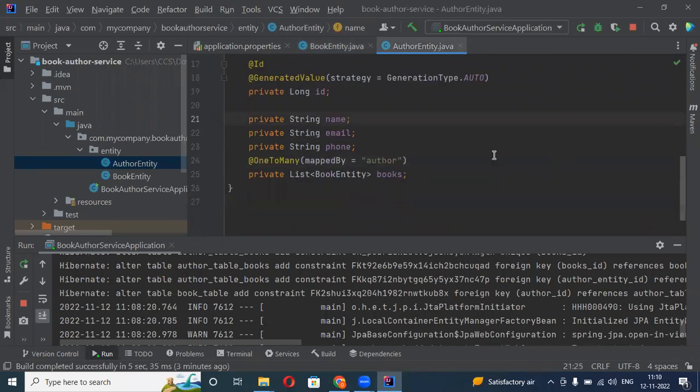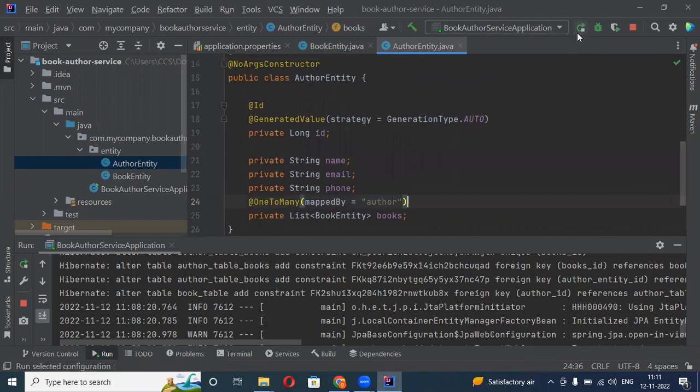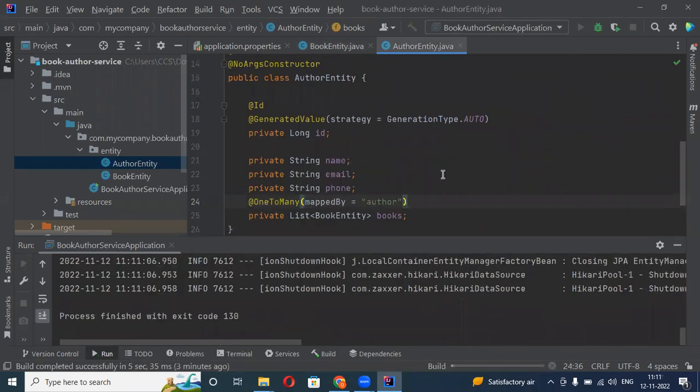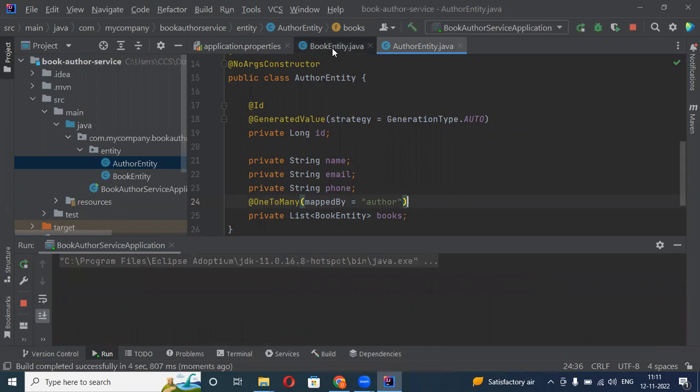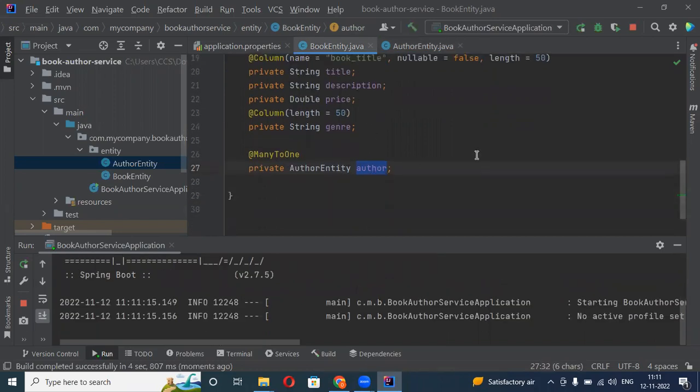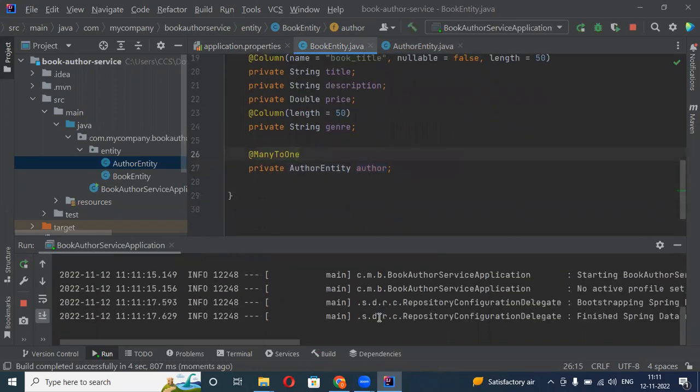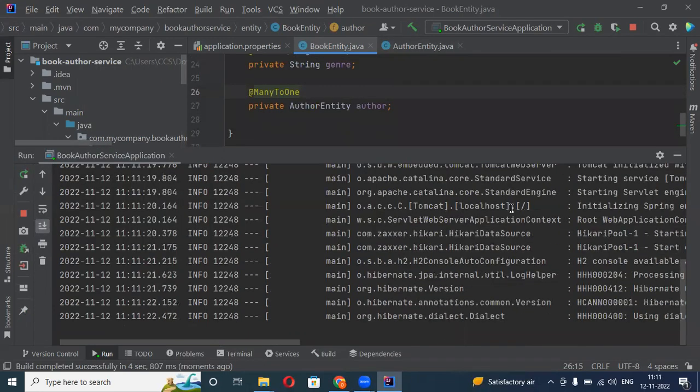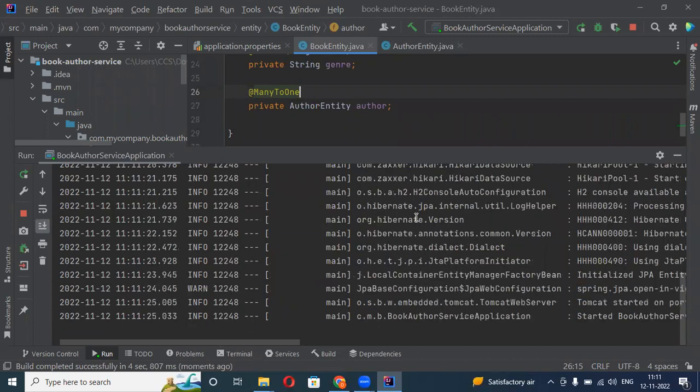If I do this small change in one-to-many, I just say mapped by author in this books, then you will see it will not create a third table. Instead, it will basically add another column in the book entity for author ID. We'll see that now. So this is how JPA works internally.